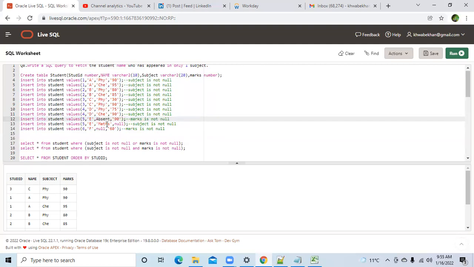Is it clear? You want to see it like this. Wherever subject is null, you want to see it as absent. For that, I will show you what you can do. Is the question clear to everyone? Yes, clear. Okay, so select star from the table.